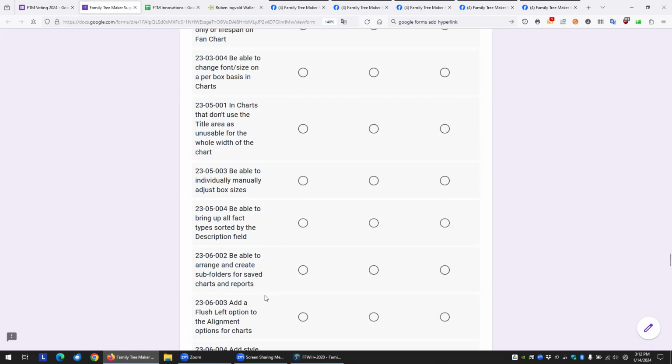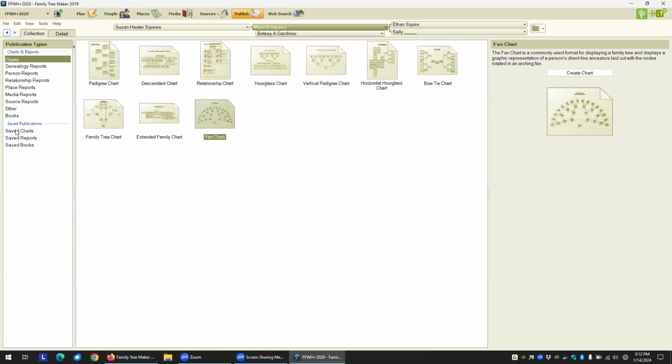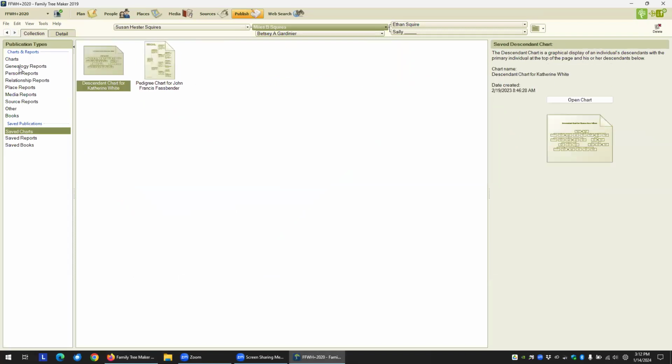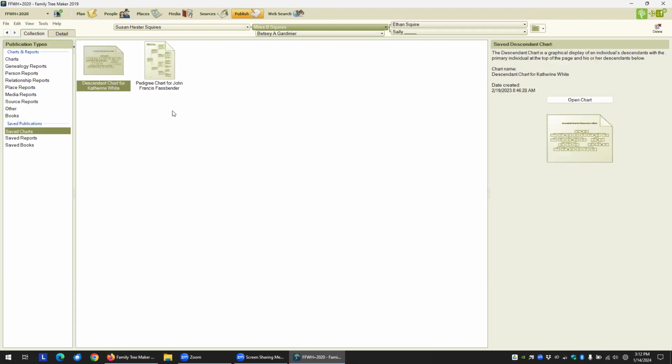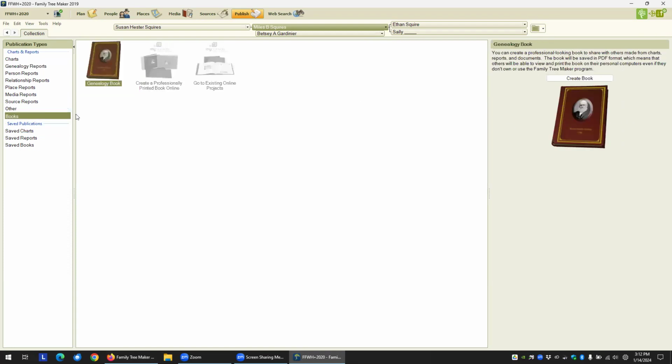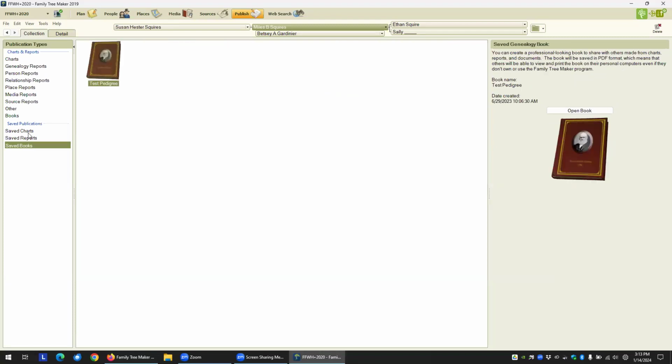Be able to arrange and create subfolders for saved charts and reports. So any saved charts and reports down here, because if you create a report until it's saved, it doesn't save it to your computer. It saves it down here, which can be really handy if you use the bookmaking feature, is to have these charts and reports already saved. I've got a few, but I know some people have hundreds. So be able to create folders for these, and probably for books too.